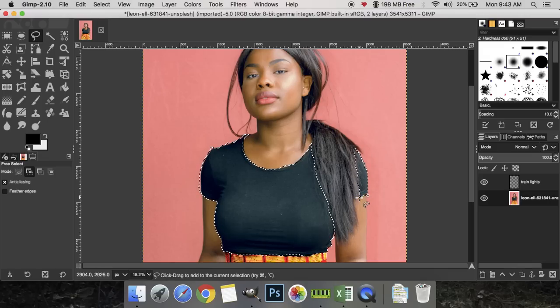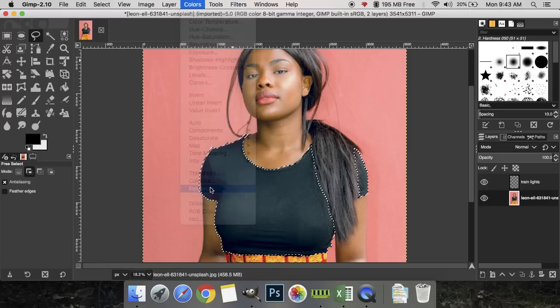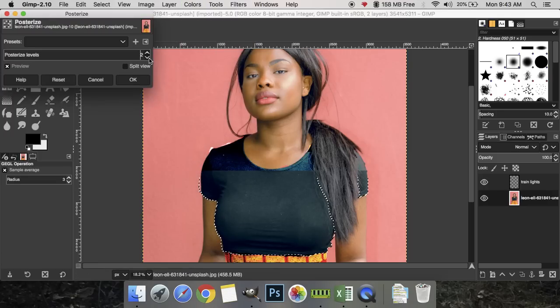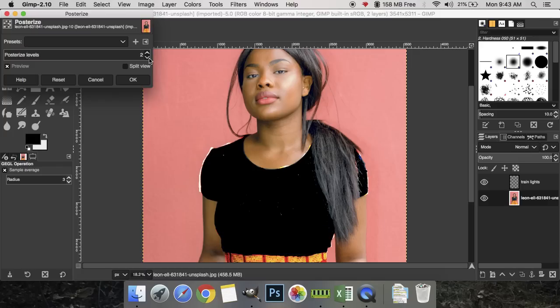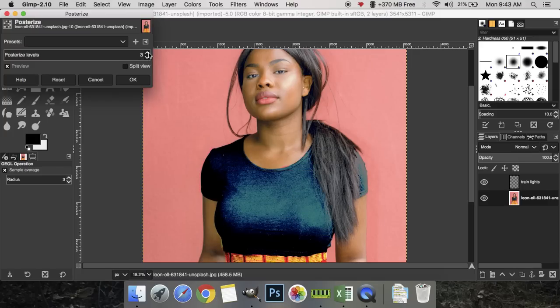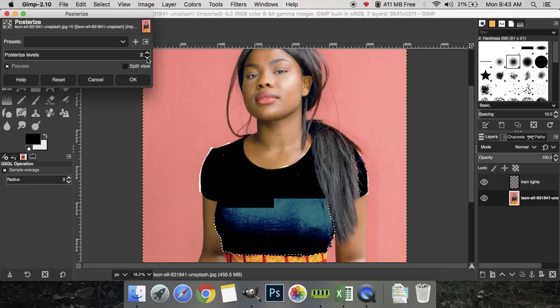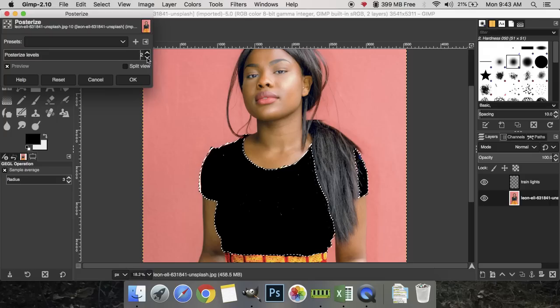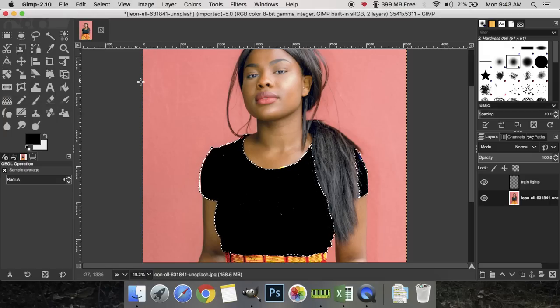Okay, now I'm going to do the same thing. Colors, posterize. Down to 2. It's just straight black. What happens if I do 3? It looks really noisy. That's what that fuzz is. So we're just going to go straight black. All right, so okay.